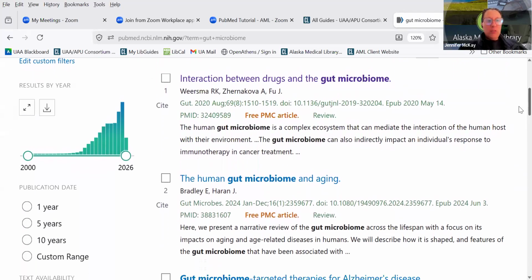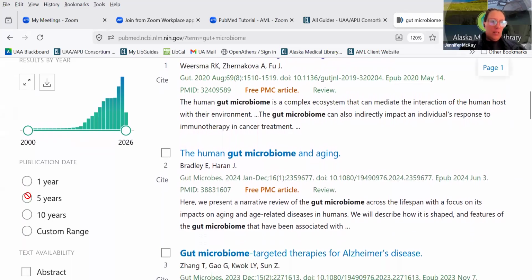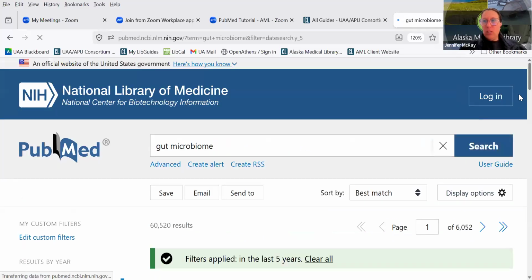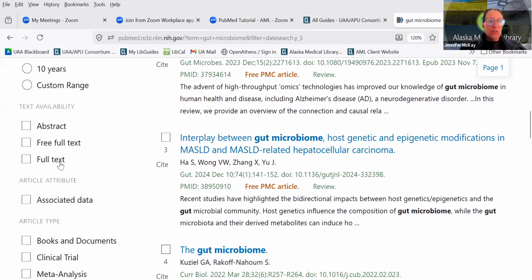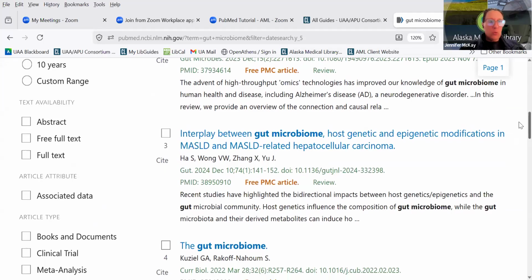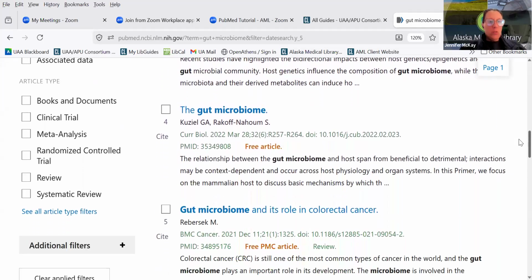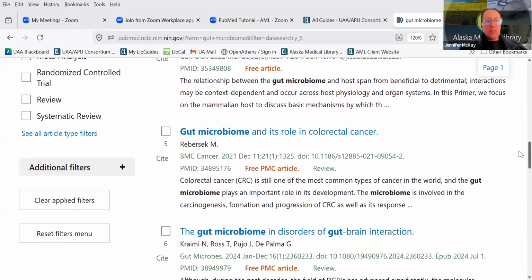And when you're scrolling down, you can limit by year of publication, by clicking on the radio button. If you're just looking for full text articles versus the citation, you can click on those. You can also look by specific types of evidence, such as randomized controlled trials or systematic reviews. Clicking in that box will limit just to those particular types of evidence.